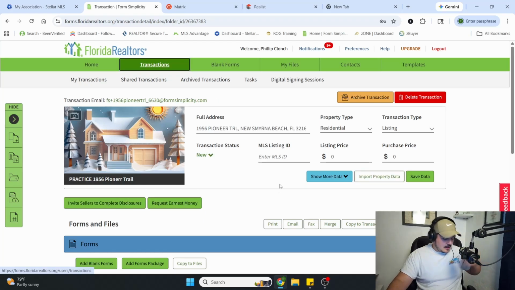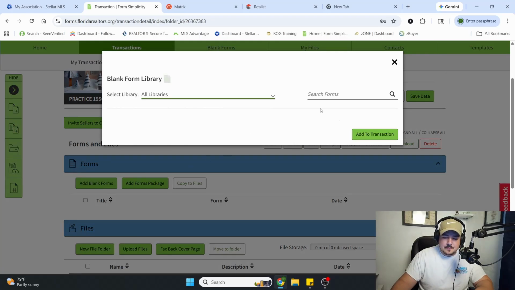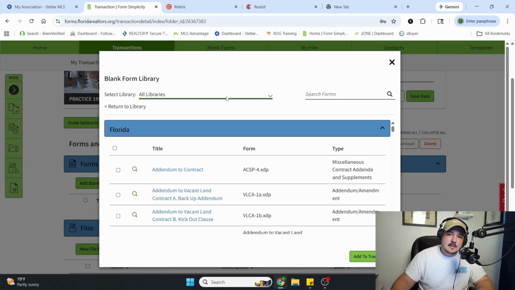So now we have the transaction set up. We have their information in there. So now we need to add our blank forms. First things first is the sale of the property, the listing agreement. So you can go up and search. The search is going to save your life when you start knowing the names of forms. It's going to be listing agreements.